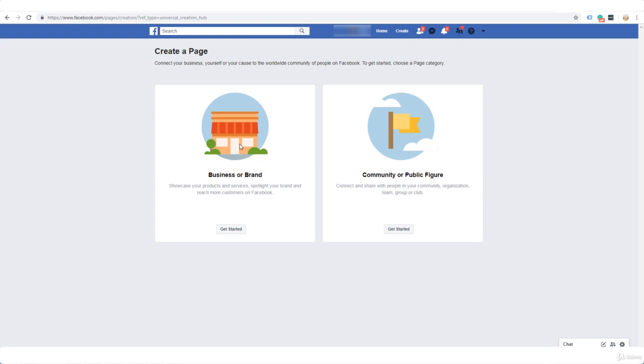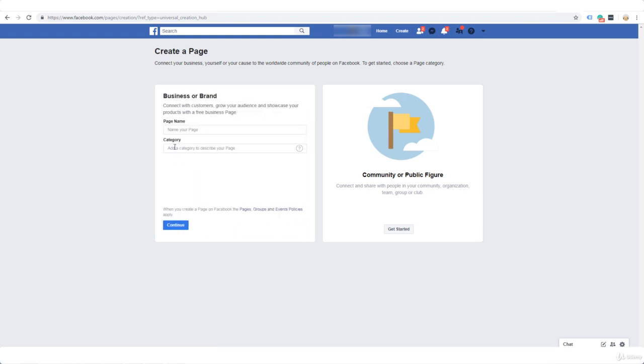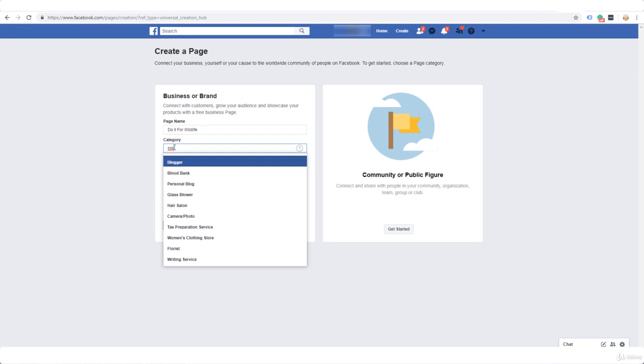It's going to be business or brand, as opposed to community or public figure, probably. Now you need to think about this, but in most cases it's going to be business or brand. So click on Get Started and give your page a name. Normally this is going to be the name of your blog. Add a category to describe your page. Now very often you're going to need to choose blogger because there's not always a category here that's going to be relevant to the topic of your blog. So I'm just going to go ahead and choose blogger.